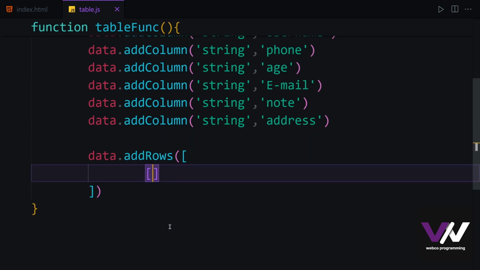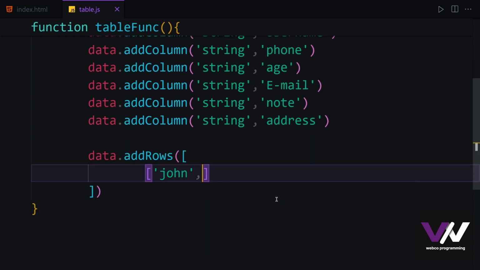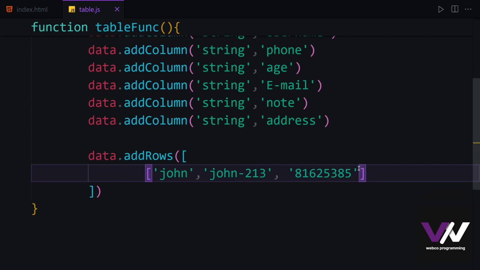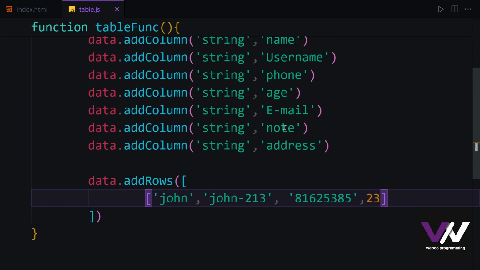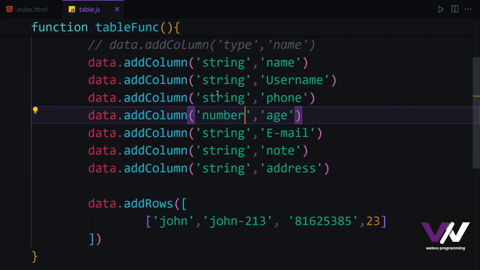So here, let's say we have a simple array right here, starting with the name. Let's say we want this to be John. Then we separate this with a comma. And after this, we have the username. And here we're going to have another string, which let's say this user's username is going to be John-213. After this, for the phone, we got some random numbers right here. For the age, let's say he's 23 years old. And pay attention here, we can make this age not a string and make this, for example, a number.